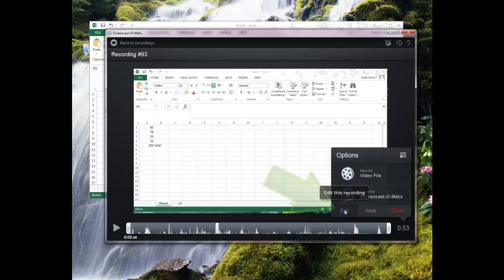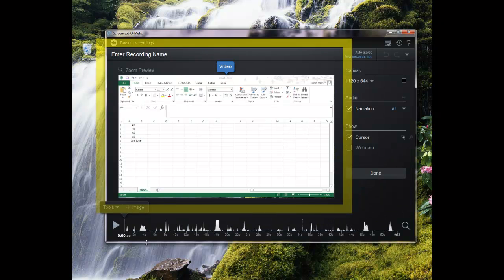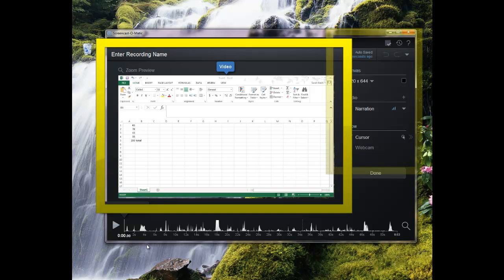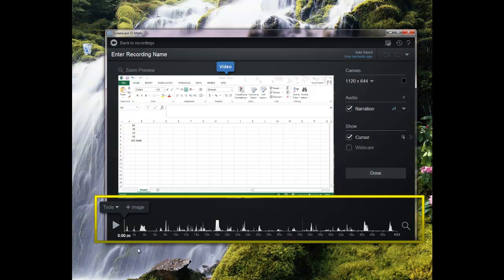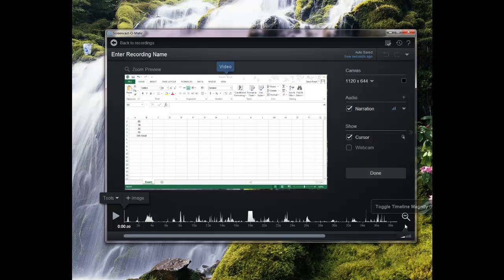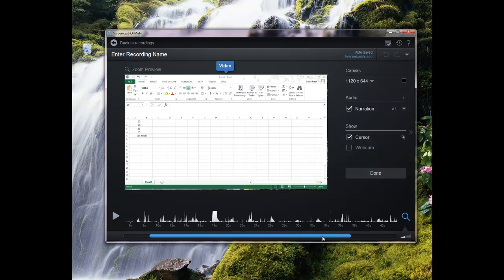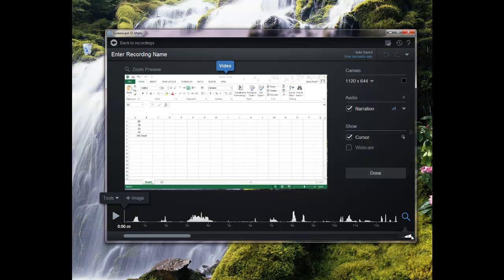If you'd like to make any changes to the recording, click Edit. Here you see a preview of your video. To the right there are some options, and at the bottom there is a timeline of the video that displays a sound wave. The magnifying glass will zoom in on your timeline, and you can zoom in even further by clicking on what looks like a volume bar on the very bottom right. And of course you can use the scroll bar to navigate.